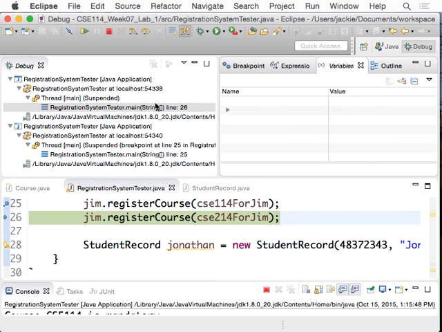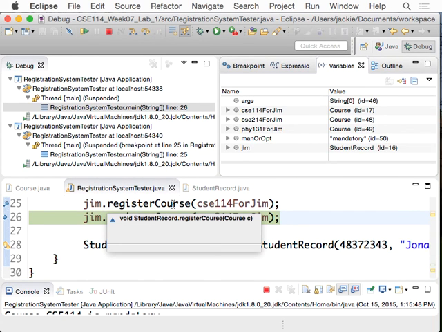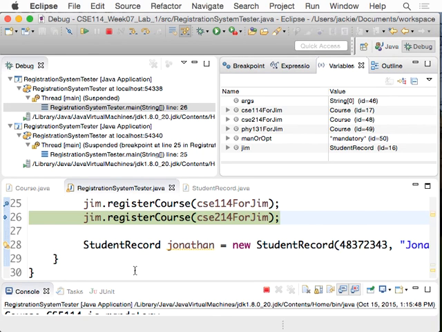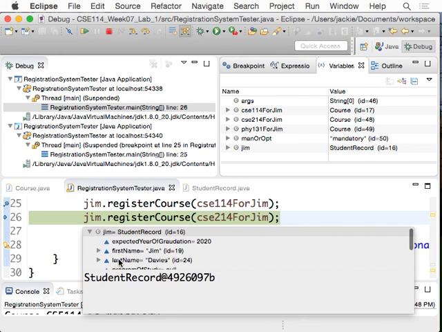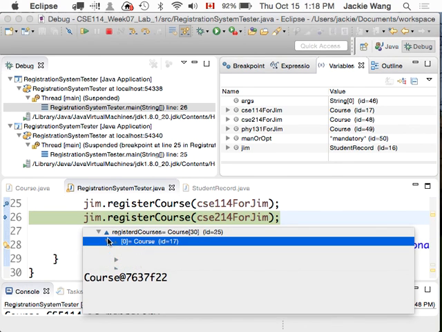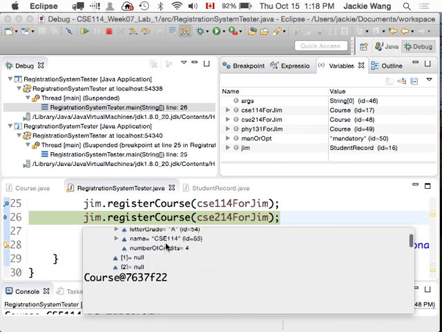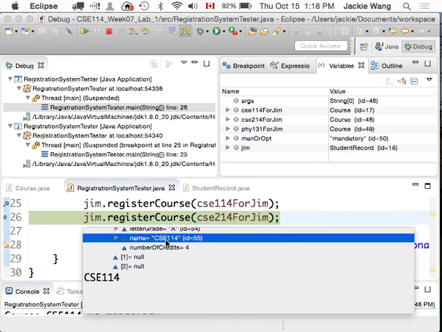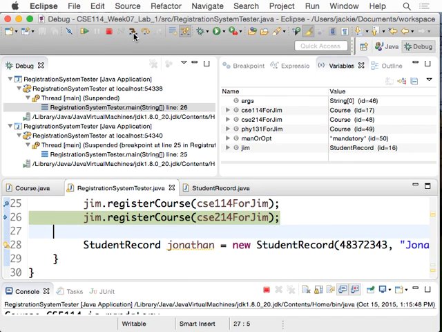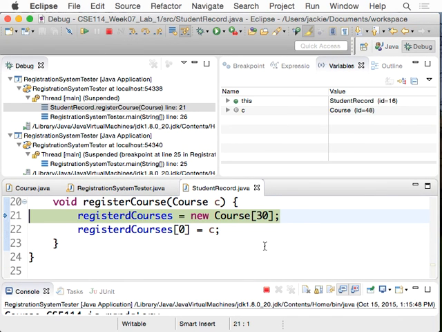Okay, let's go on. So now we are at line 26, right before we try to register the second course. If you move your mouse over there, you can see Jim over here. For Jim, he has his registered courses there, and the first course he has is simply CSE114. Just double checking. Now let's step into it. You can see we are going to reinitialize the array from an array with one element into a brand new array, which will essentially erase everything we got. That's not correct.